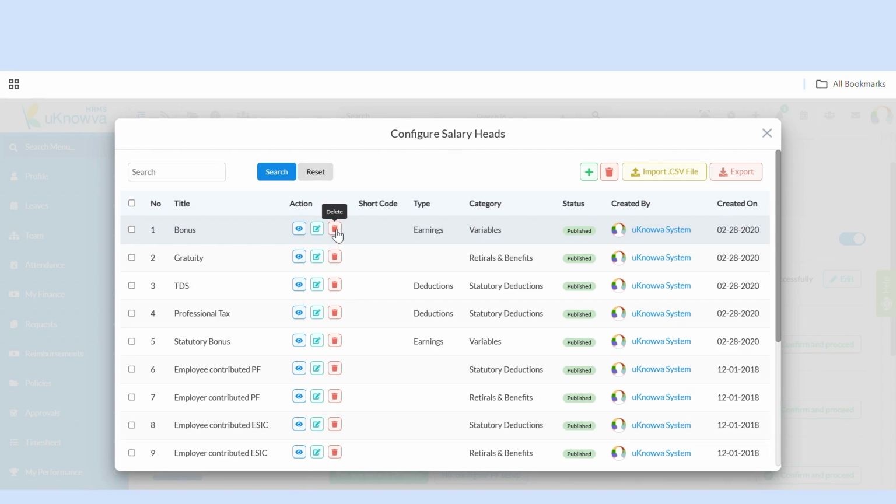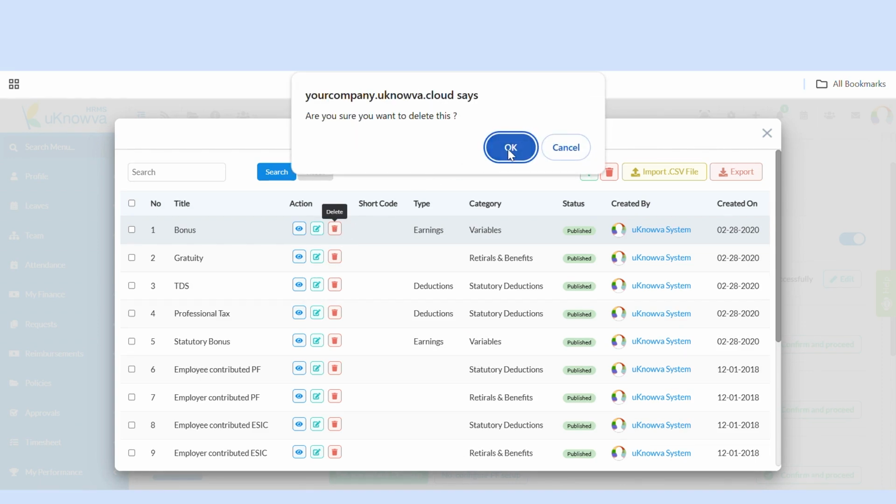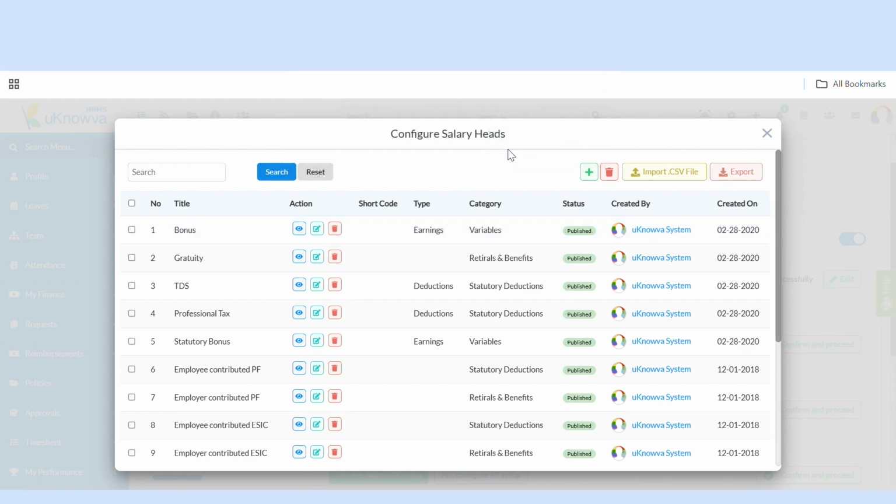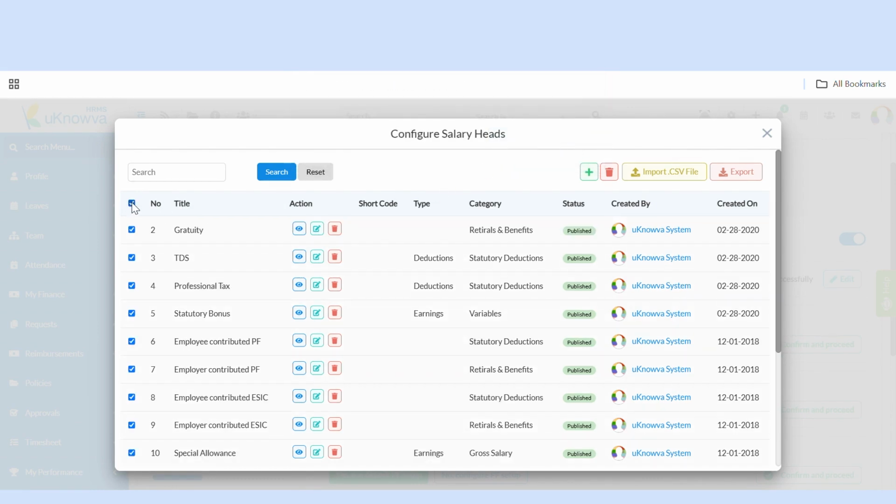To delete a component, click the bin icon. A confirmation window will pop up. Click OK to confirm or Cancel to abort. Want to delete entries in bulk? Then click the checkboxes next to each component you wish to delete and click the bin icon at the top of the page. Need to add multiple components at once?